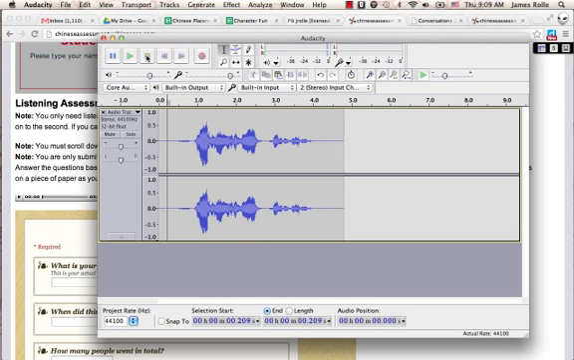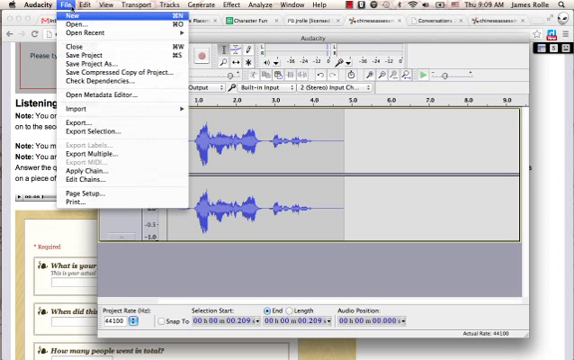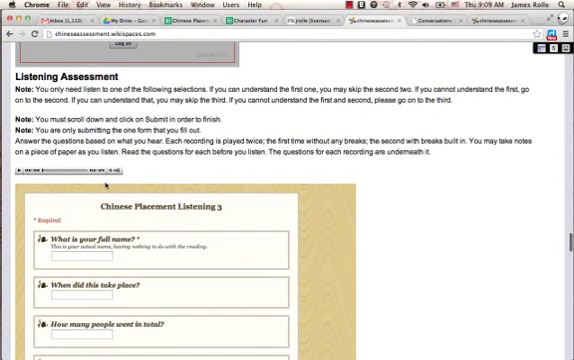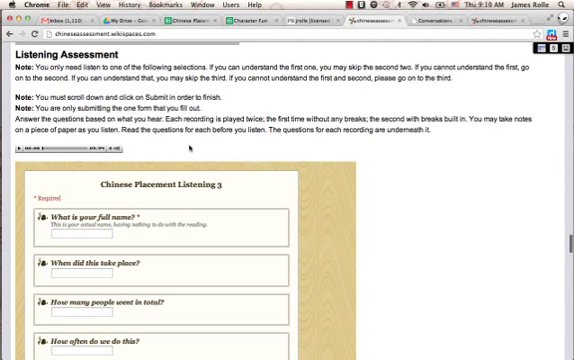So then I can very easily export this as an MP3 file and then do whatever I want with it. In this case, come back here and embed into my wiki space so that students can play that for the listening.